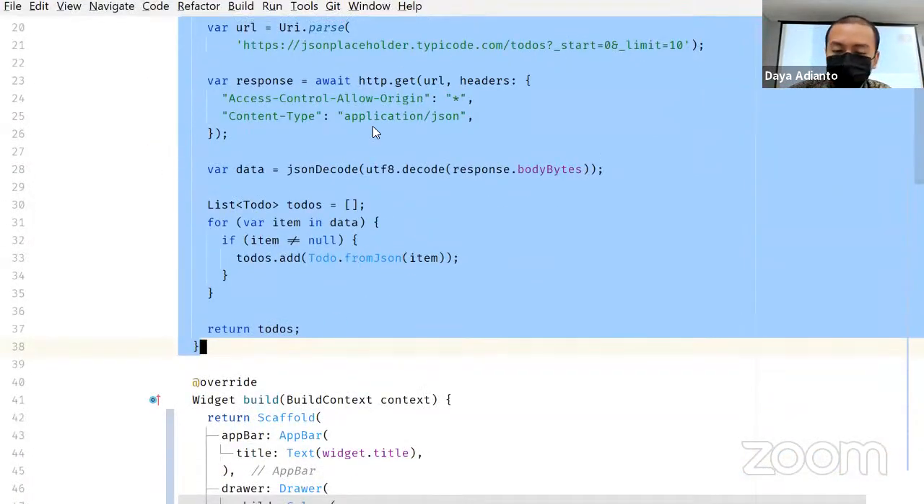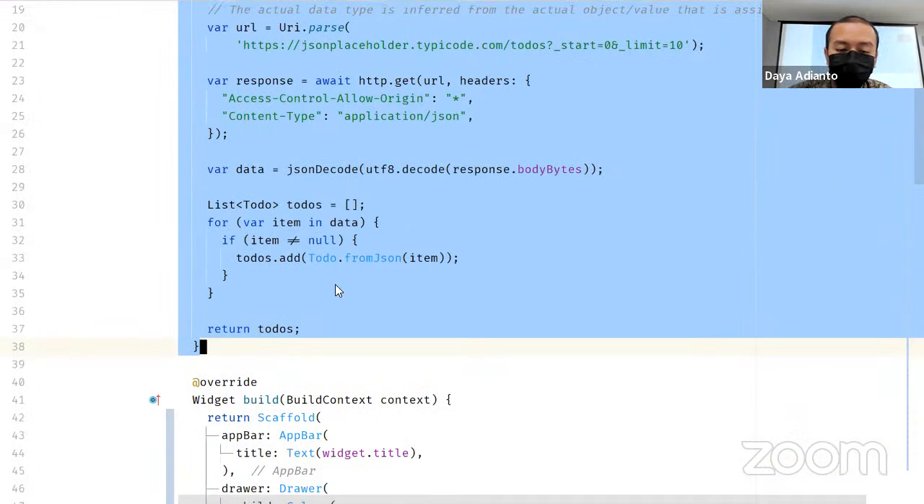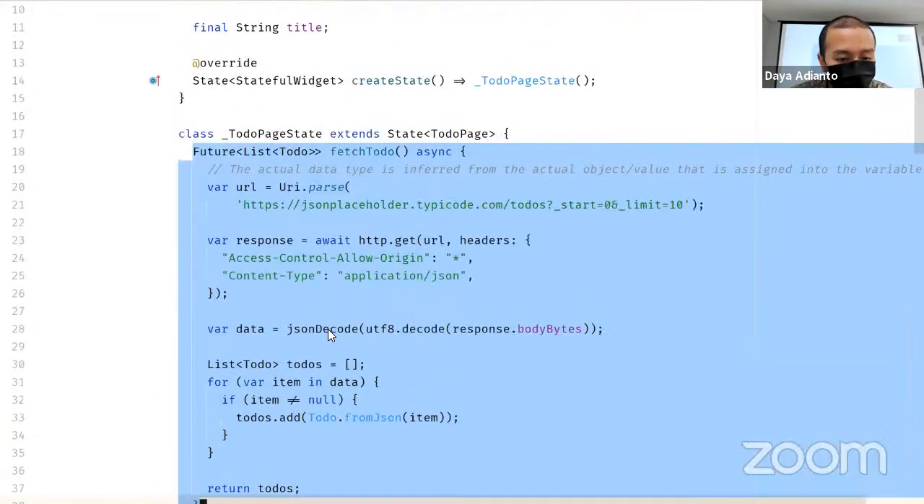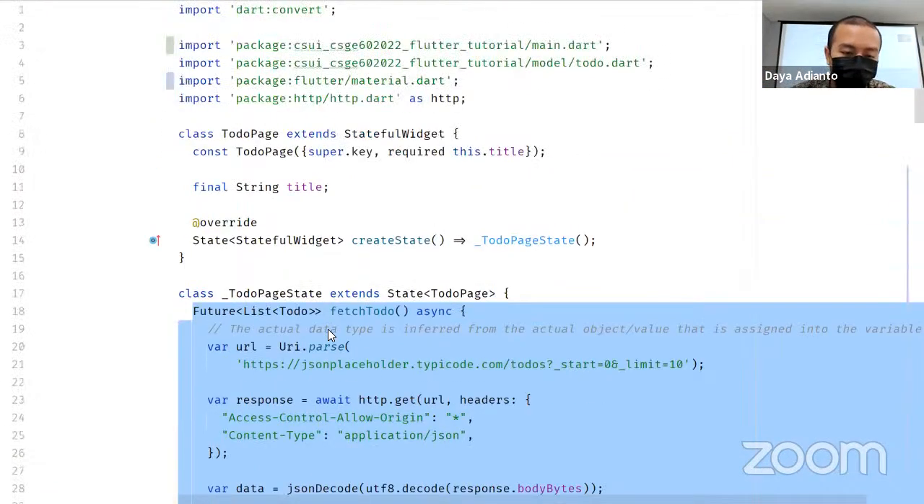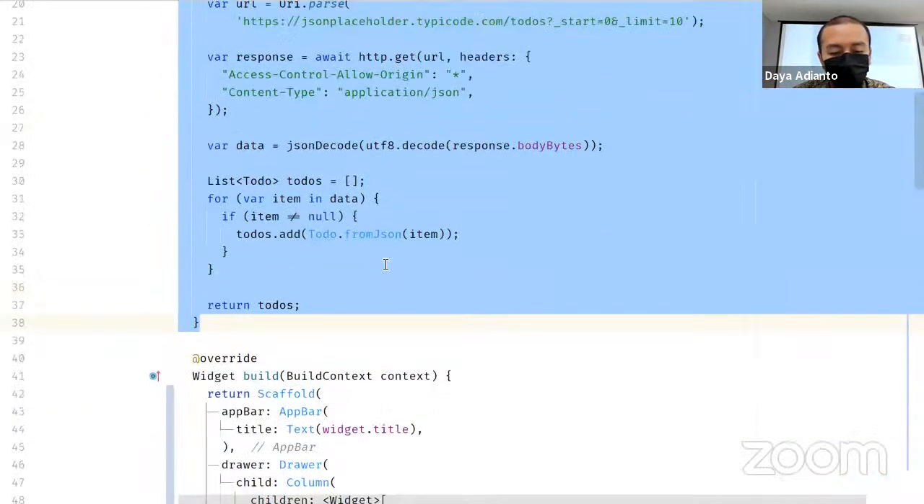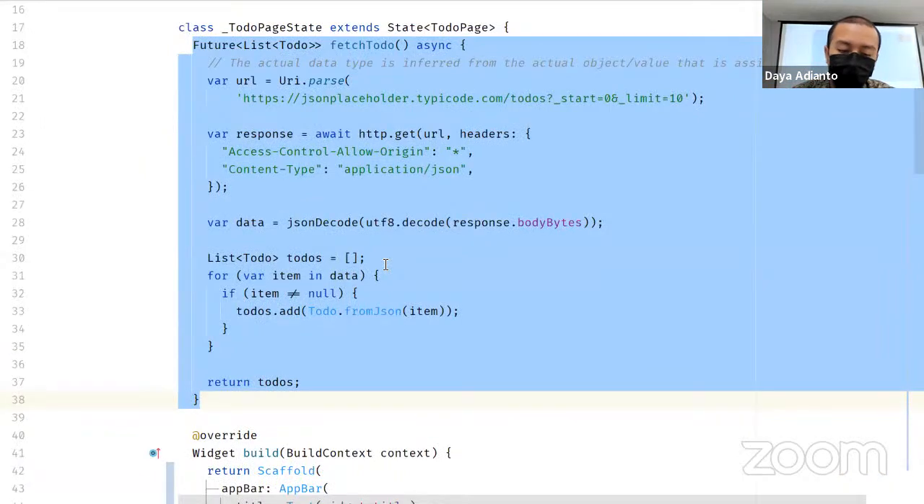And yeah, as simple as that. It's supposed to be very simple. Just move the function to a different Dart file, import it into the Dart file containing this to-do page representation. And then, yeah, see if your app is still working or not.